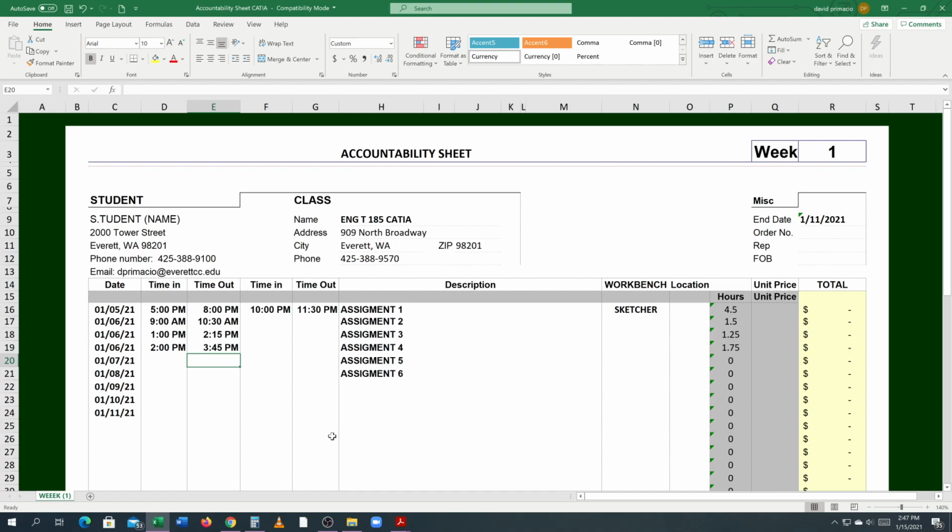These accountability sheets have 3 purposes. So the first one is basically just to monitor how many hours you have on CAD. A future employer might want to know how many hours you've spent using the CAD and what programs and what workbenches specifically. So you're going to have an accountability sheet that addresses all that.